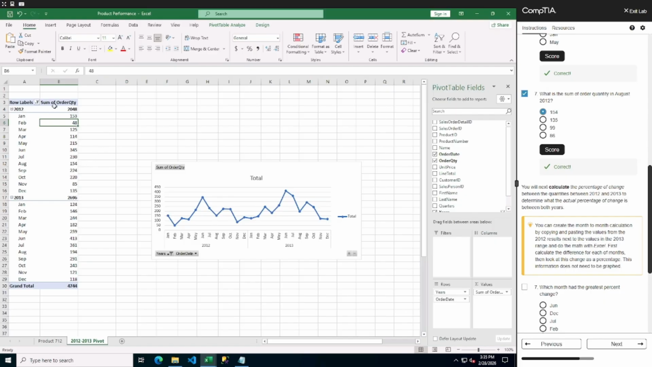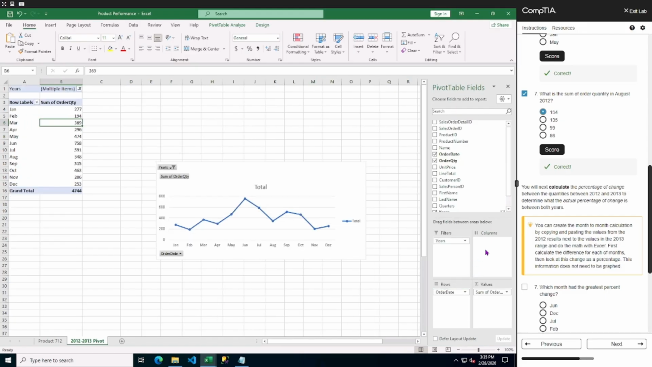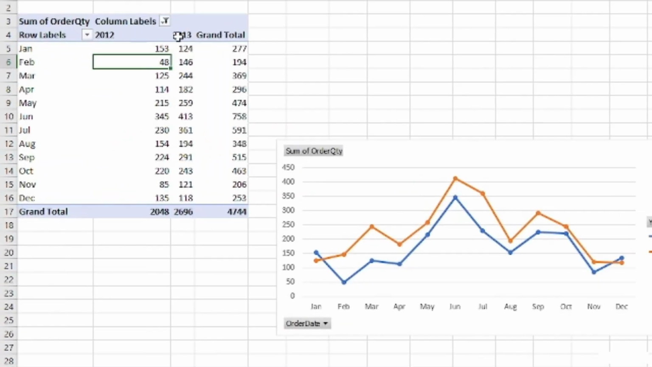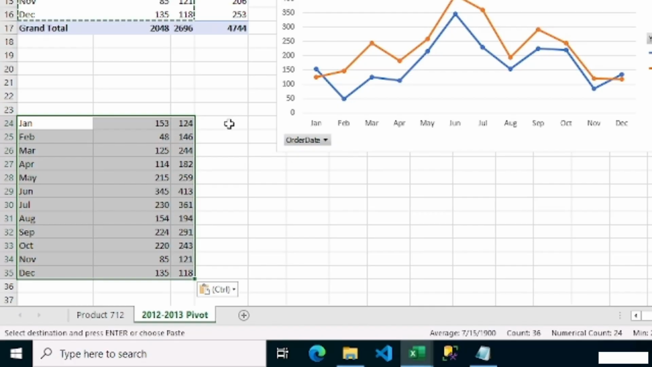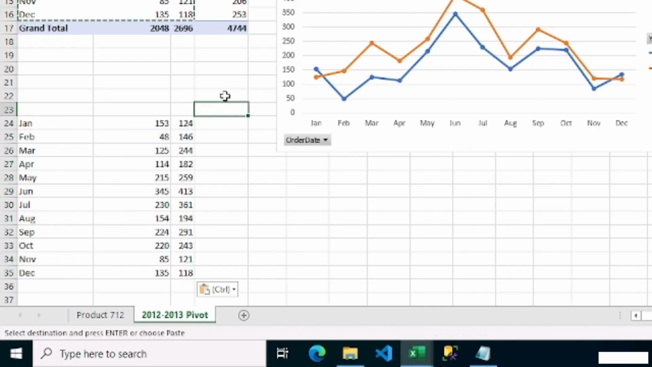So I would just do a copy. But first, before I do that, I'm going to take my years, I'm going to drag them up to the columns, not filters, columns. So that 2012 and 2013 are right here, side by side. And now I can kind of see them compared one year over the next. So I'm going to take my numbers here, I'm going to copy them, and I'm going to paste them down here. Okay, and now we need to find percent change. So I'm going to put percent change here.